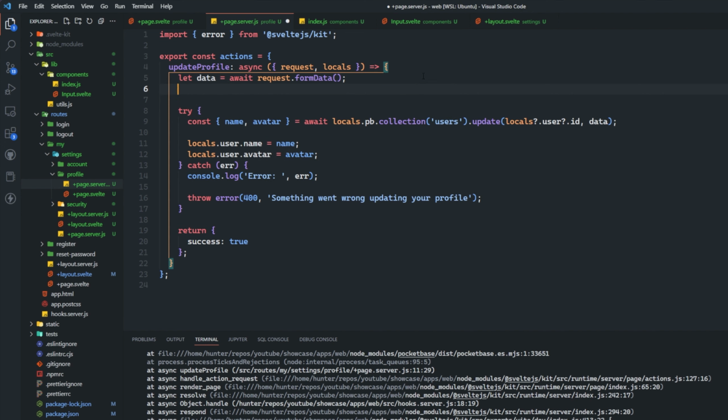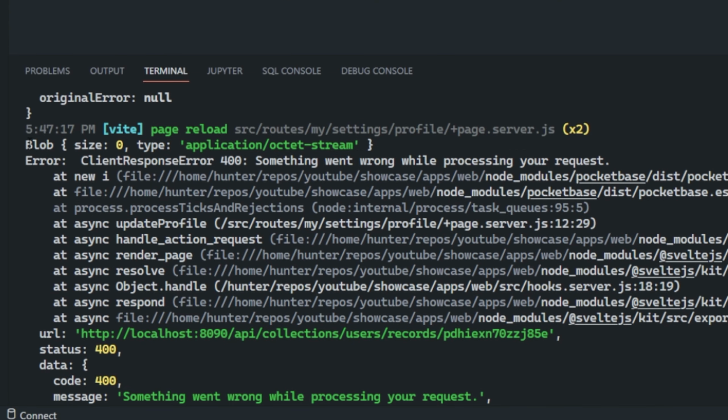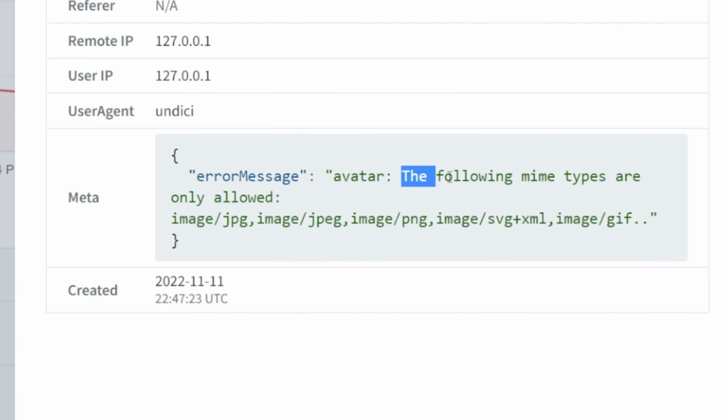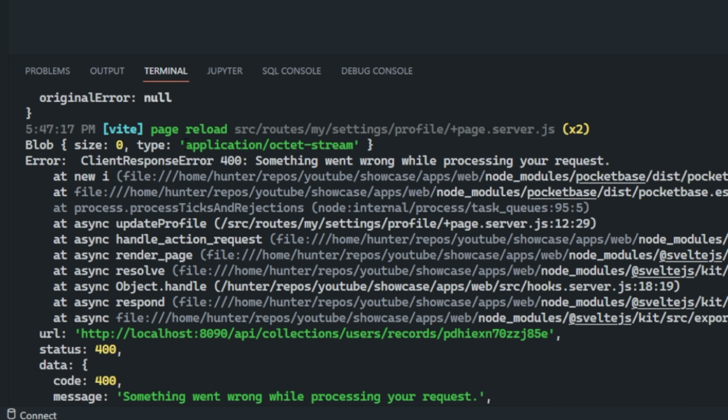And if we take a look here, let's just console log data.get avatar. Then if we click update profile and look at this, we can see it's a blob with a size of 0 and a type of application/octet-stream. So let's come into our PocketBase logs here and we can see that for avatar, only the following MIME types are allowed, which are all the image files that we specified under the avatar file field inside of that collection. So we're trying to pass application/octet-stream, right?